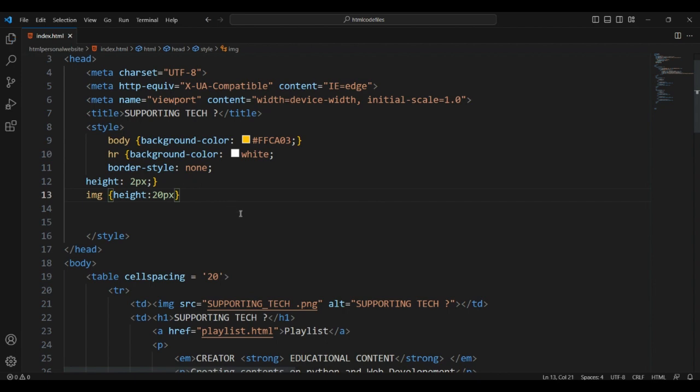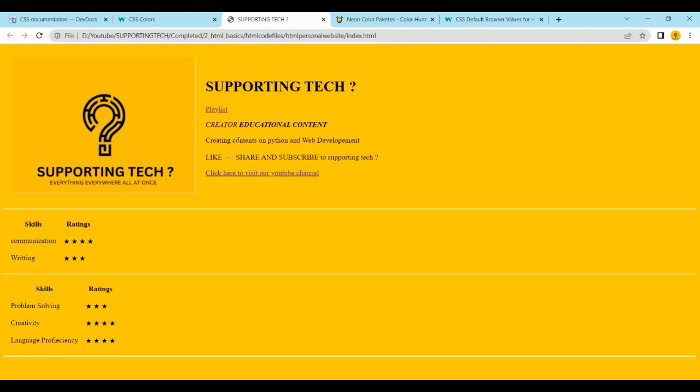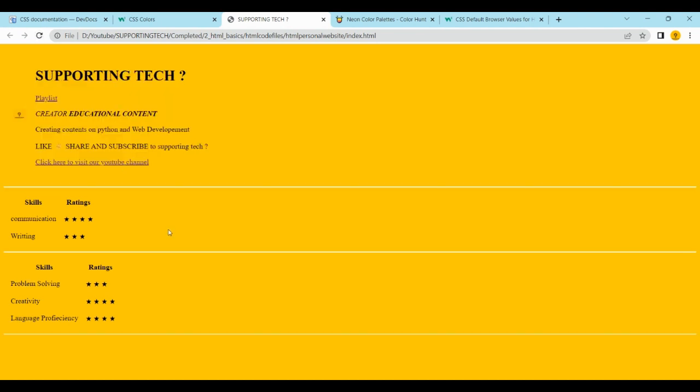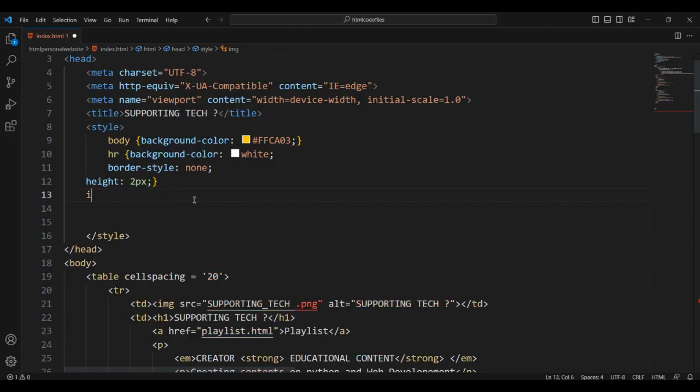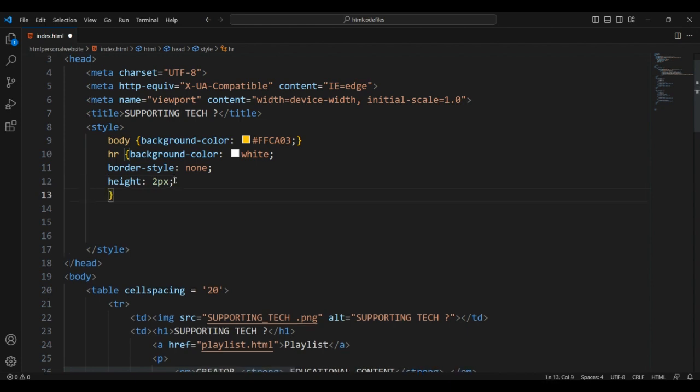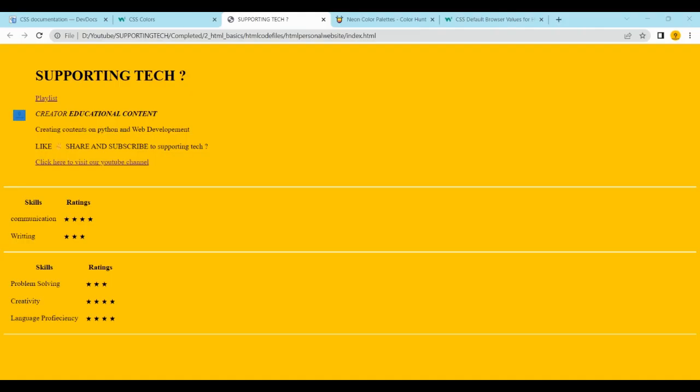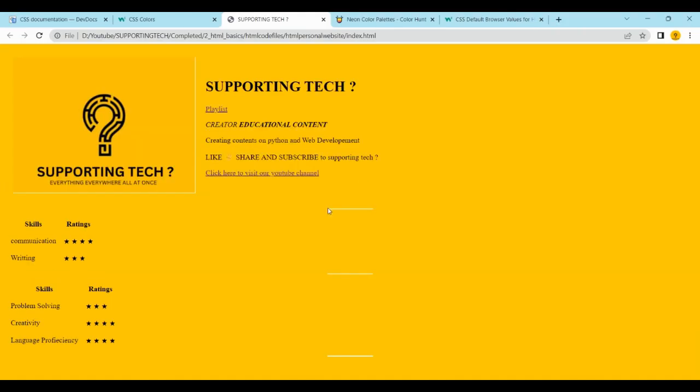Let's save this, go to our website, refresh. So when you give the image a height of 20 pixel, this is what it looks like. We don't need this. Similar to this, we can also change the width of an element. Let's see how that works. So let's give a width of 100 pixel. Save this, go to our website. As you can see, the horizontal rule has a width of 100 pixels.